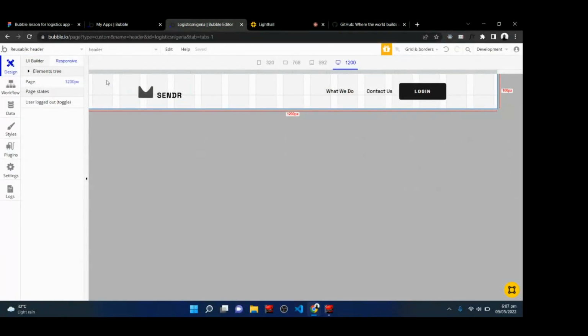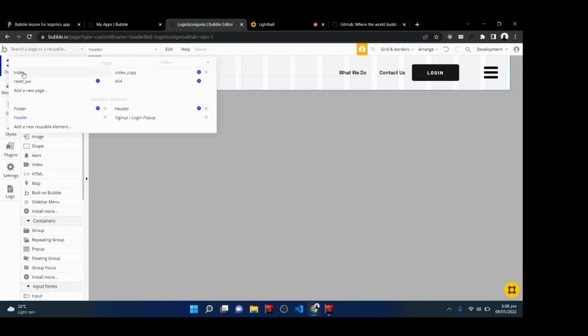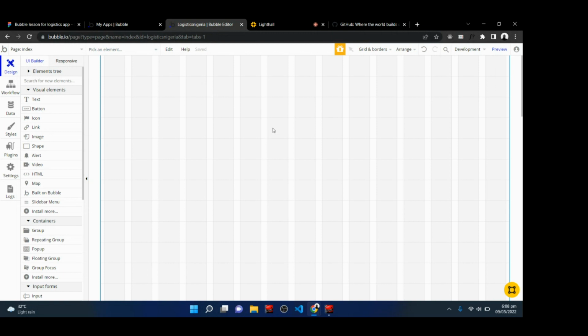So now we have created this reusable element. It means that we can start using it on our website or on our web application. So to do that, let's click on UI Builder here. Then let's go back to our home page, which is like the front page of our website. It's always called the index page because it is the first page that the users always go to. So I'll click on it and we are back to this home page here.